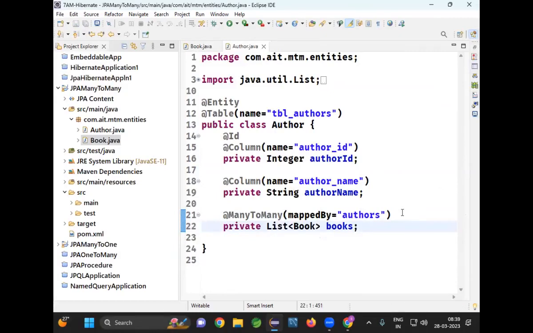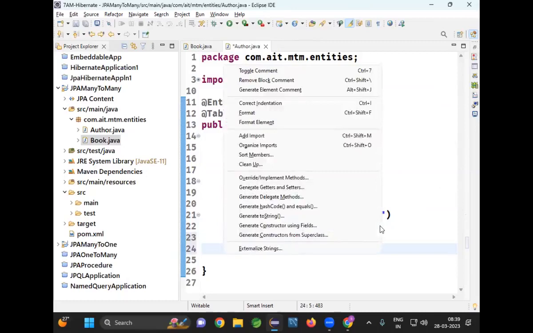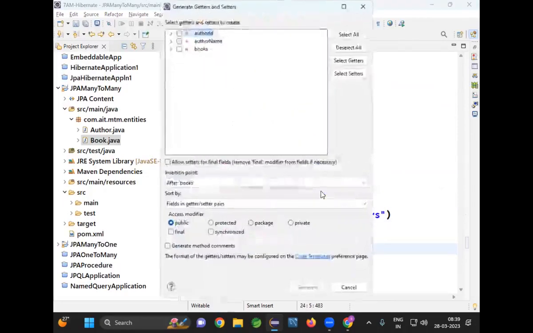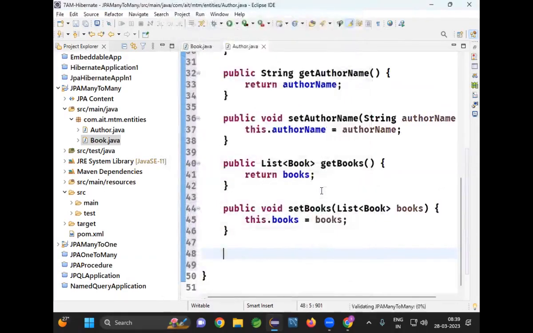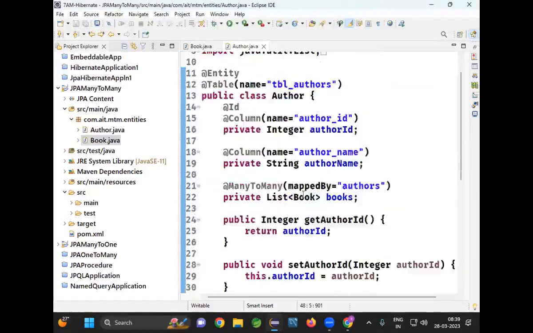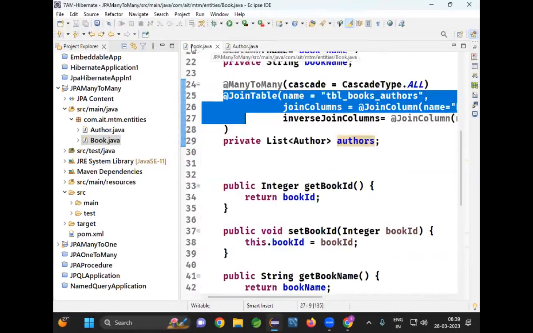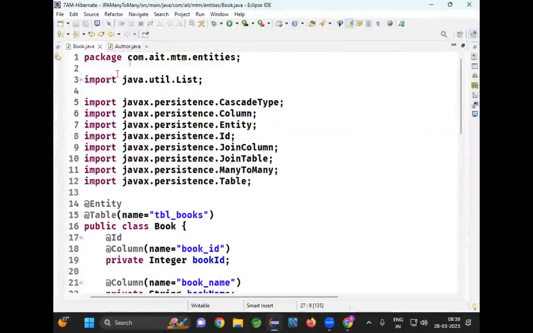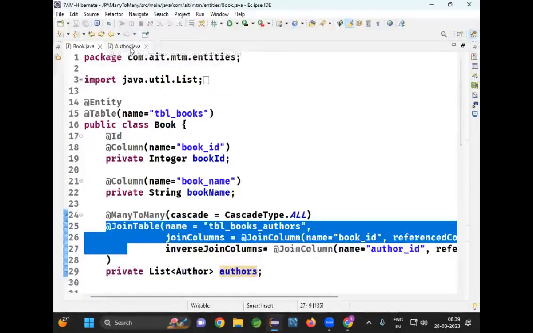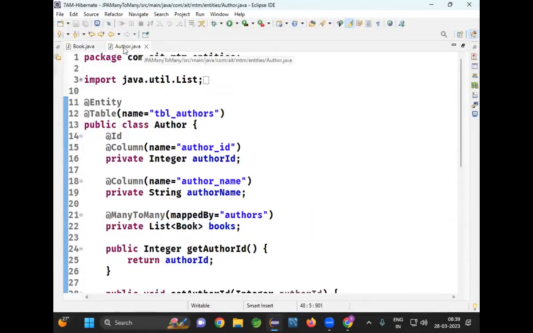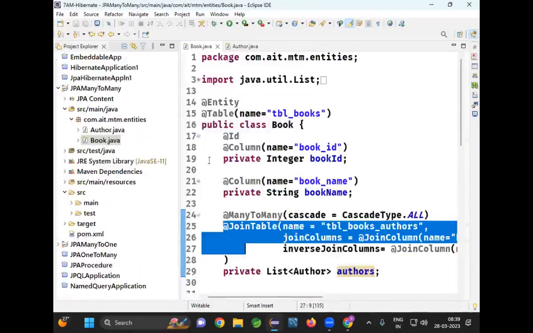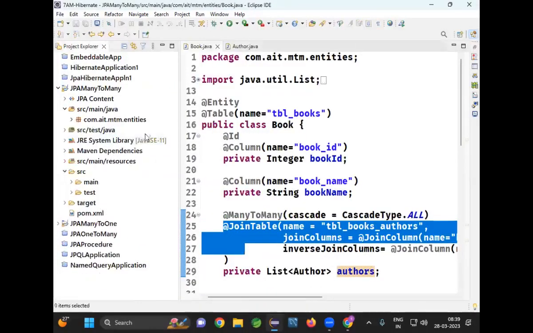Done. Setters and getters are required, so let's create them. What is done now? All the setters and getters are created. This is the book entity class. This is the author entity class. And finally, we got book and author. We are ready. Entity classes ready. Let's start doing the operations now.